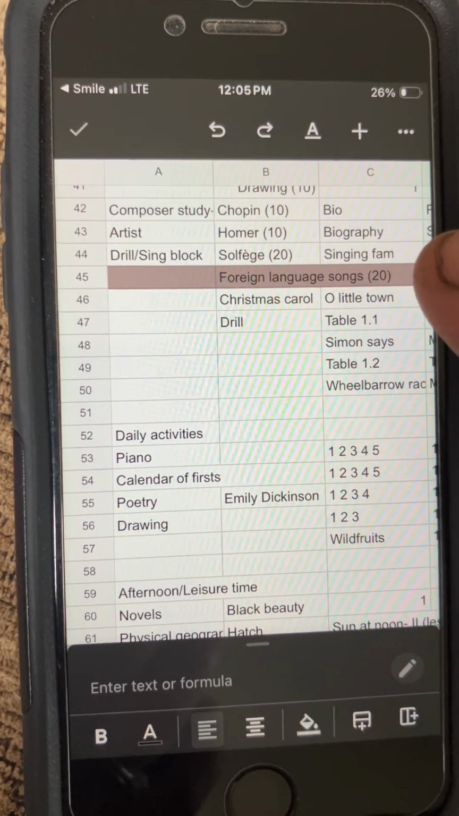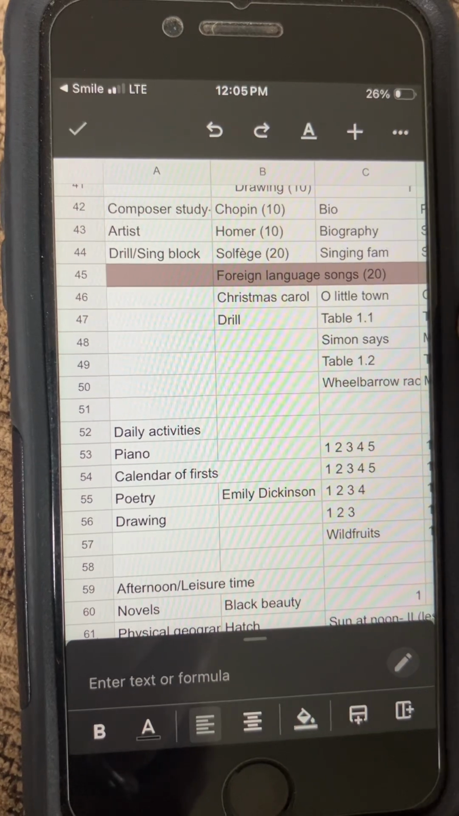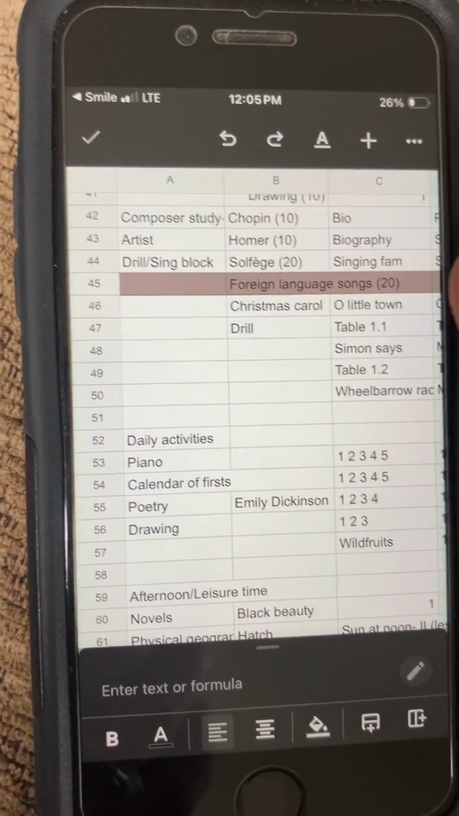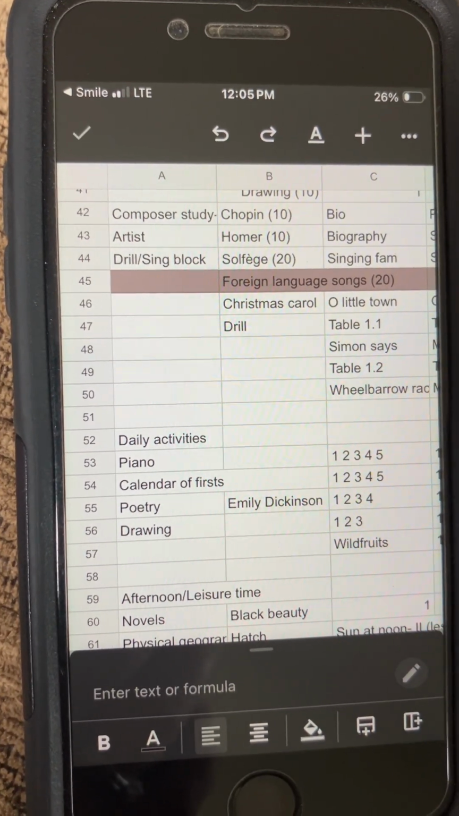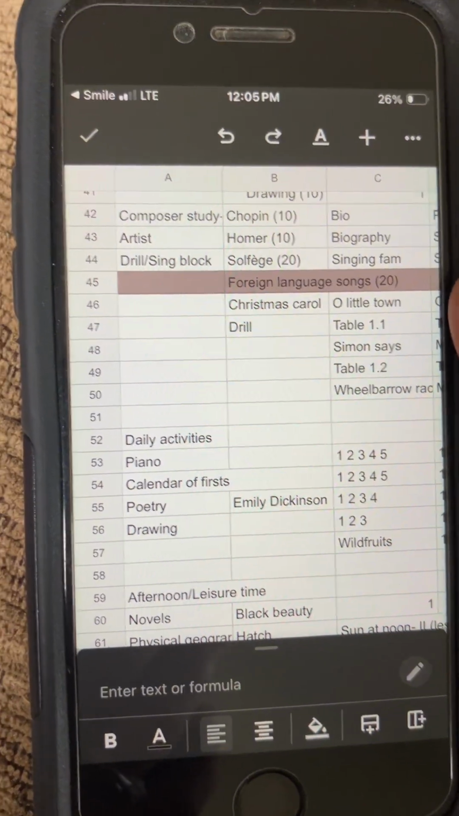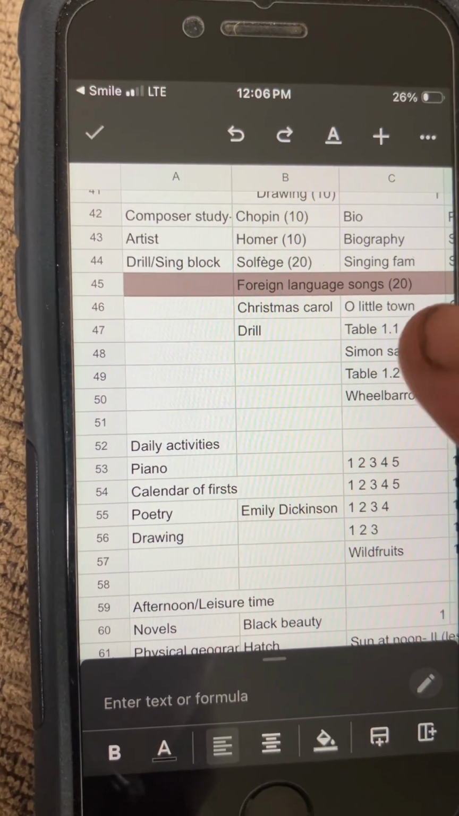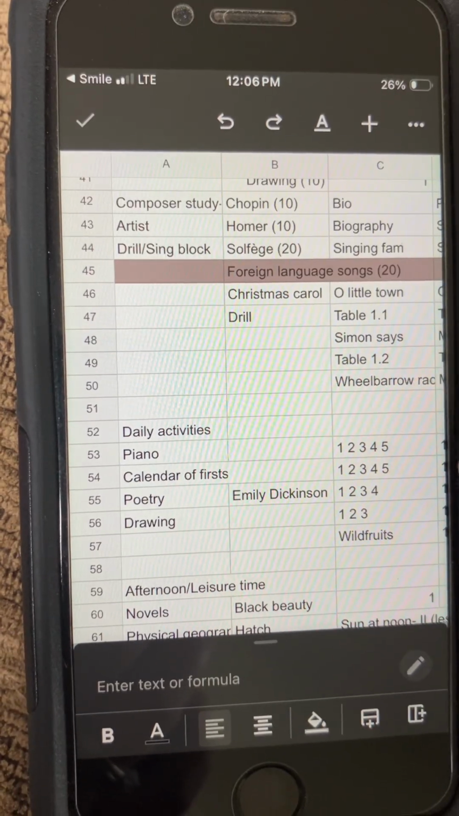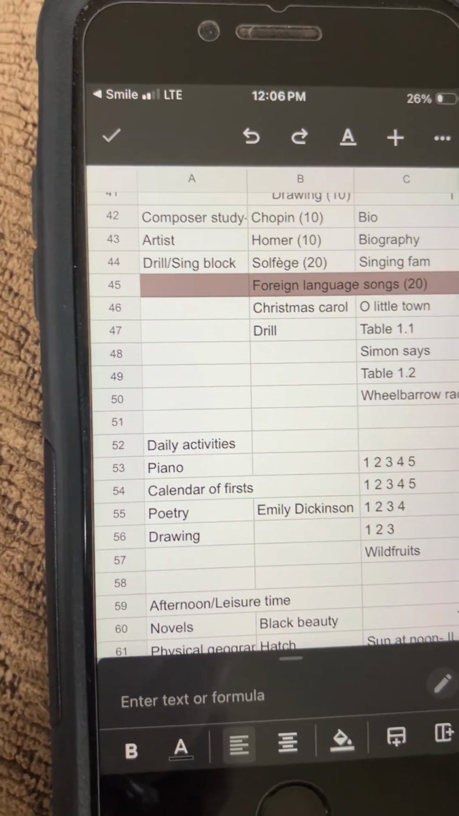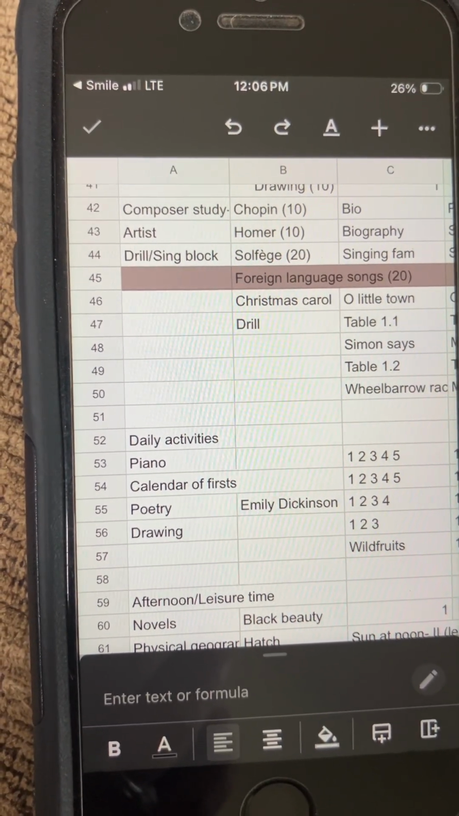Foreign language song, that is still not out yet, so I don't have that filled in. And then a Christmas carol for our fall one. And then our drill is laid out for us in the AD resource that we purchased from the drill. You can buy that on their website, and it lays out what you should do each week.